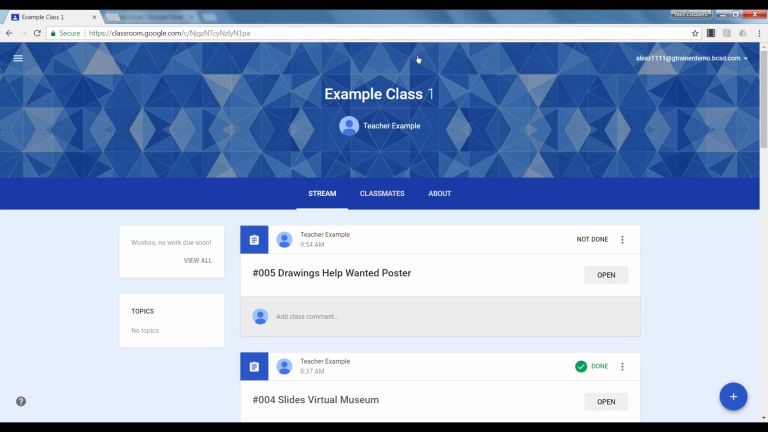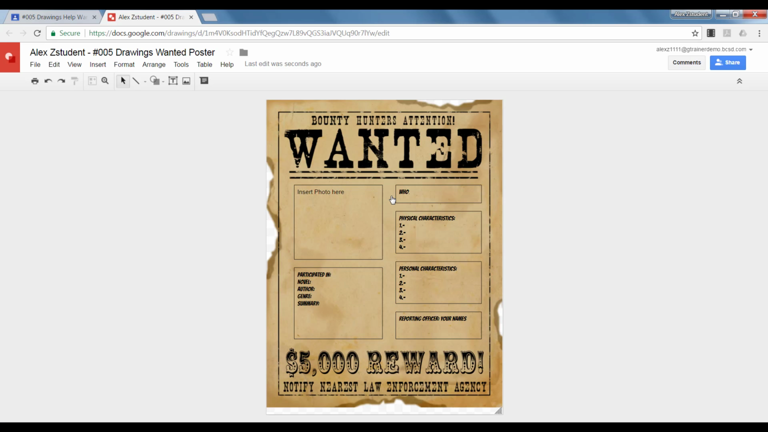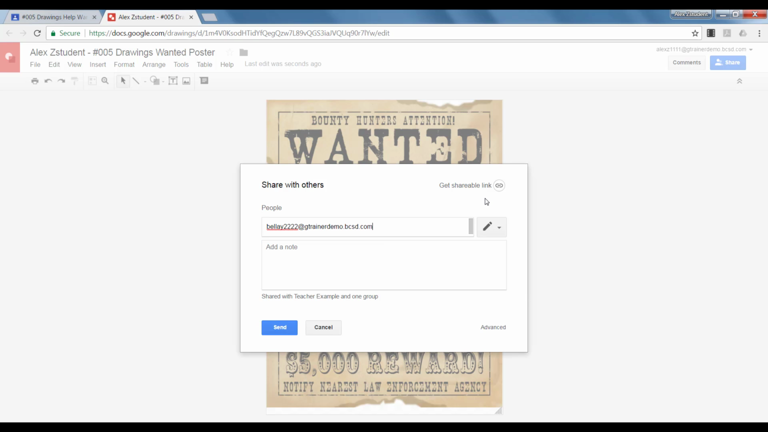Alex was named in that assignment, so she sees the title and clicks on the word open. If Alex is working with a partner, Alex would then click on share and type her partner's name. Alex would then click the word send.